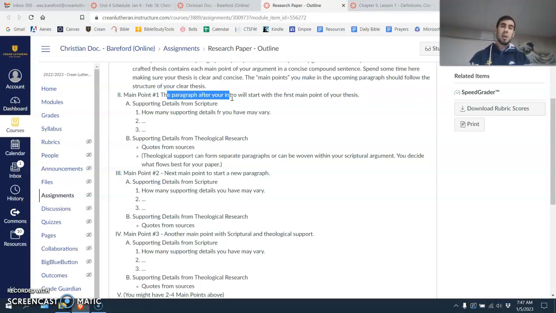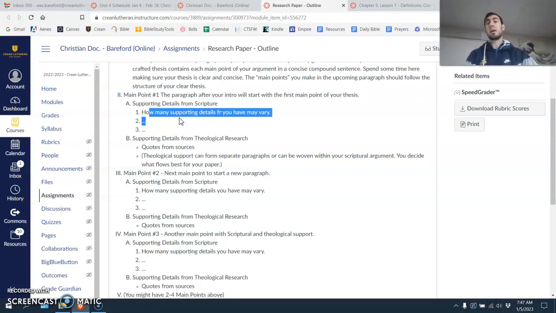So you would just give the main point in your outline. You don't have to write full sentences, right? It would just be something like, in the name of the Father, Son, and Holy Spirit, in that baptism example I gave. Supporting details from Scripture. Just list the Scripture passages here. In the paper, you'll actually write them out and explain how this all works. But here in the outline, all you have to do is just list the verses you're going to use. And then supporting details from theological research, here in the outline, just put in the quotes from those theological sources you read that you intend to use in that part of your paper.